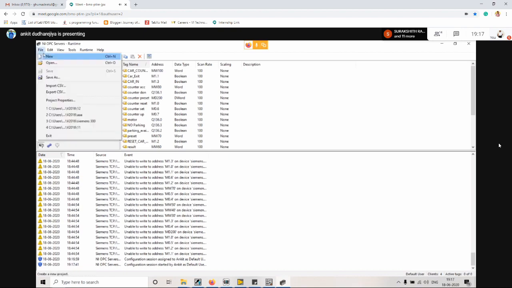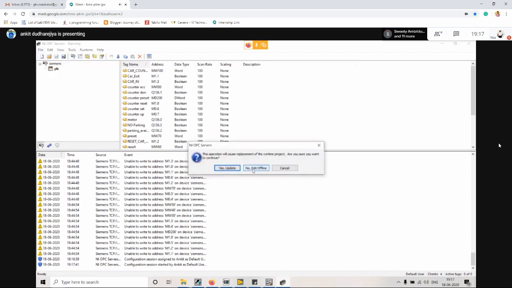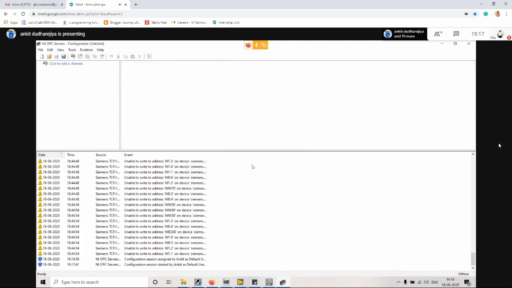So I'm taking a new file now. I'm clicking on File, New, and I'm going to edit it offline. Also, you can update in the same project, but we will start from scratch. So that's why we will do it offline.